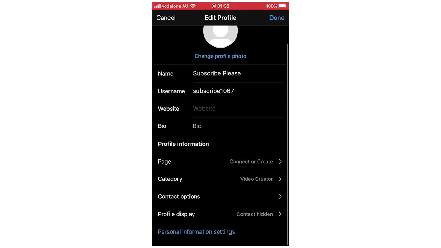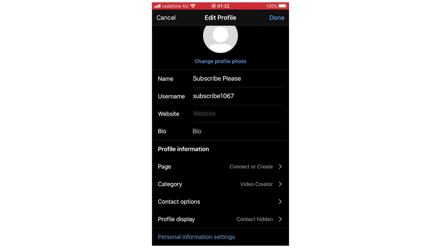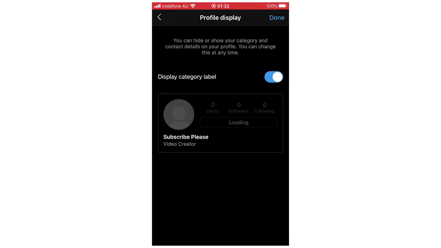Then I'm going to want to scroll down, and then you'll see profile display. For me it says contact hidden next to it. You're going to want to click on that. Then it will say at the top here display category label. That will be like blue or like turned on for you. You're going to want to click on that to turn it off, so make it black there.